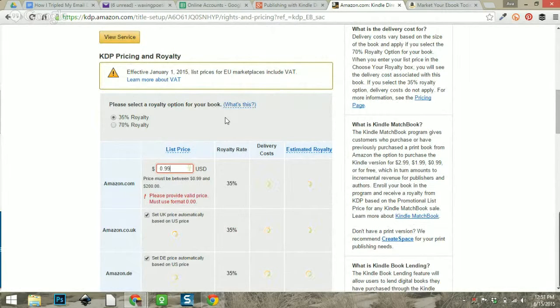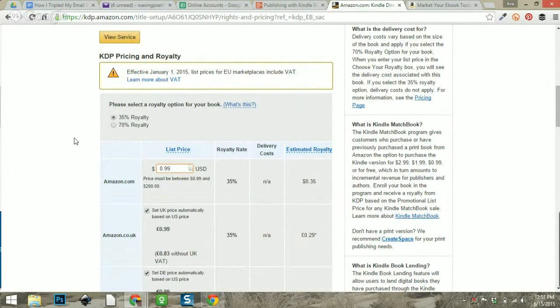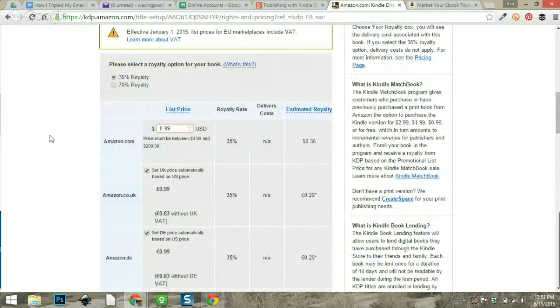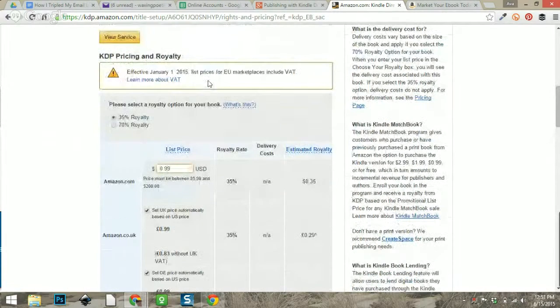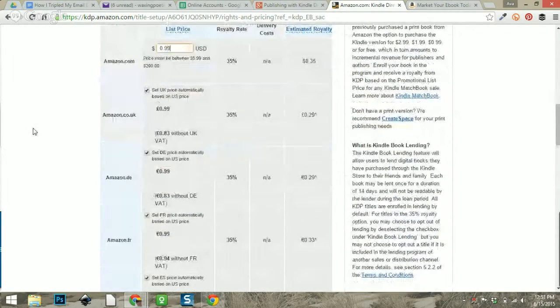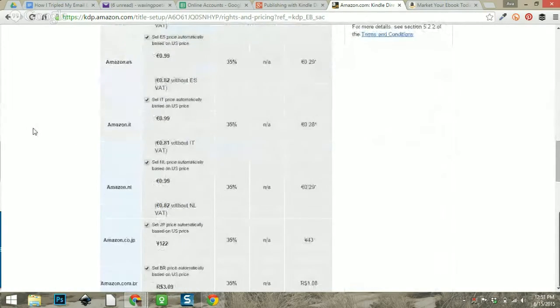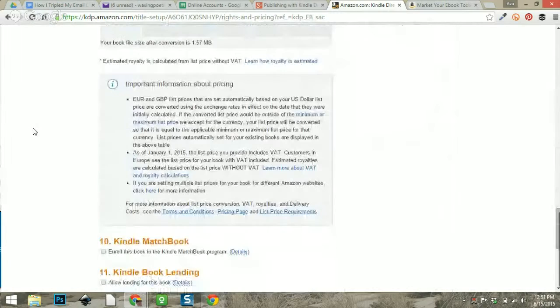Because eventually this entire series will be clumped together, just the individual parts of that series are going for 99 cents. So that's why I price it this way. I think the cheapest that you can go and still get the 70% royalty is $2.99. Between 99 cents and $2.98, you're looking at 35% every time your book's purchased.